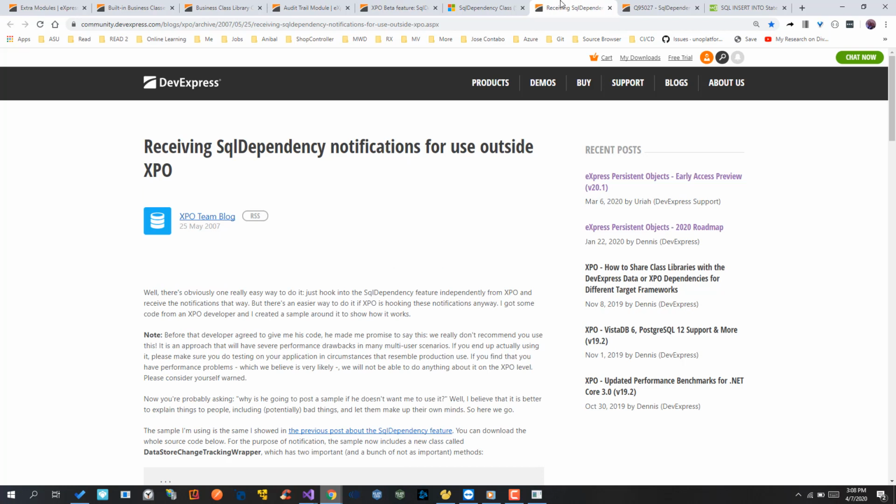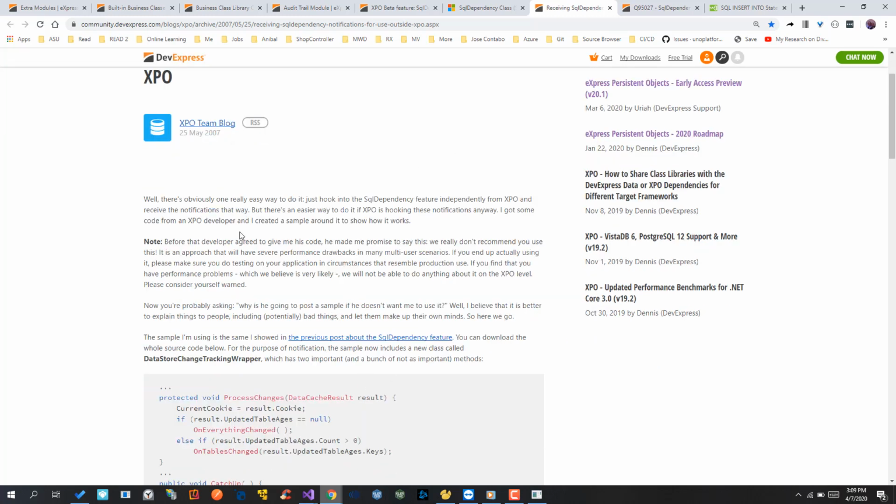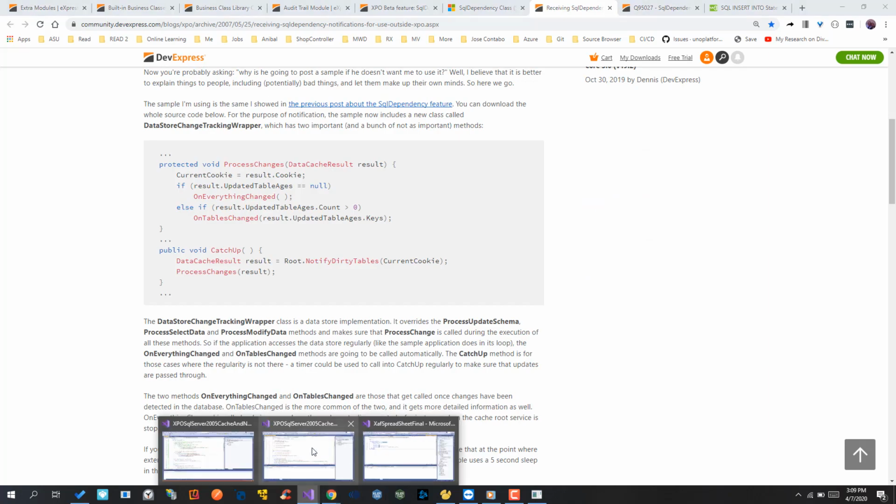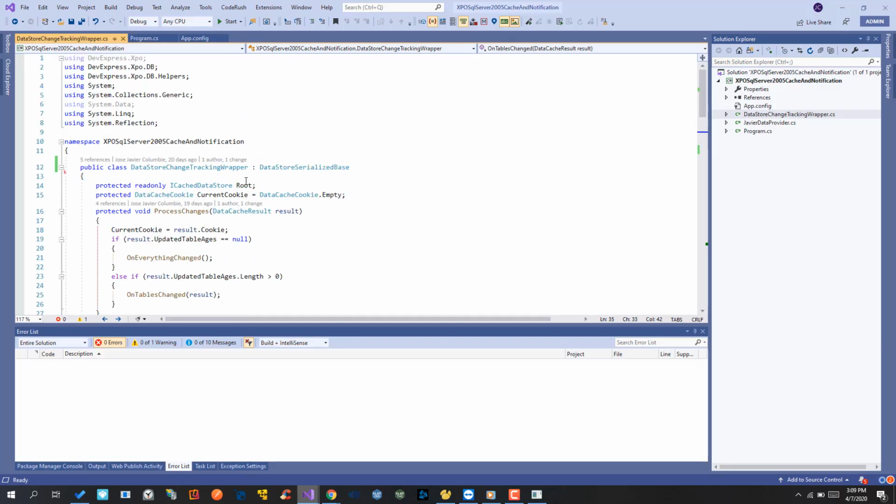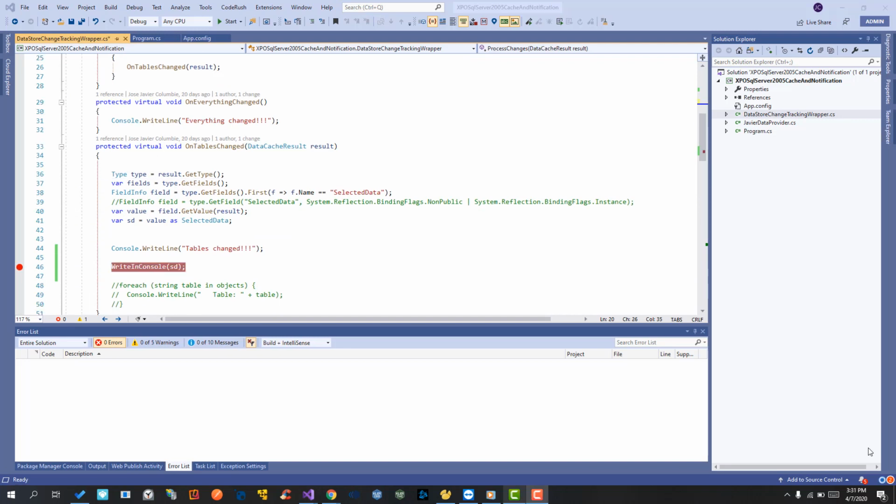But there is a second one where we can actually get some events, like on table change, and that will allow us to know exactly what changed. Let's see it quickly here. We have another solution here. There is a new class, data store change tracking grabber. I think Oliver Stone has the same habit as my friend Hoche. They put some really long, too descriptive names, but it's not actually too user friendly. Now, if we check here, there is on everything change and on tables change.